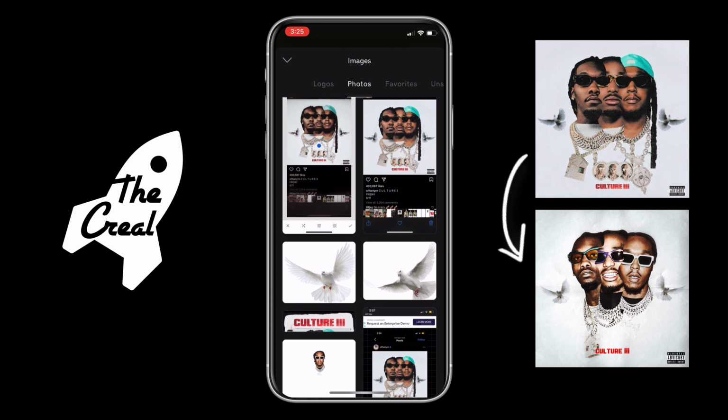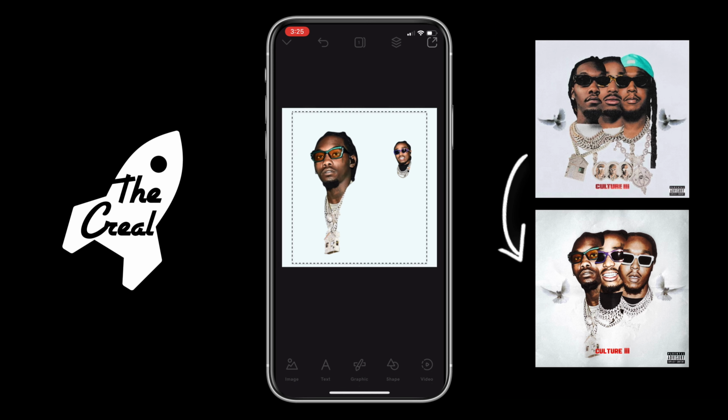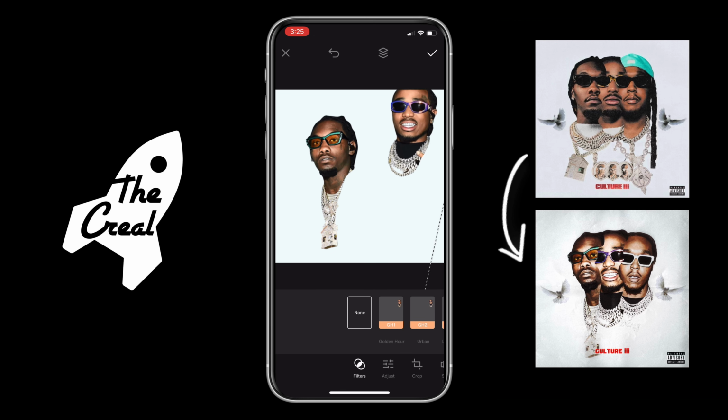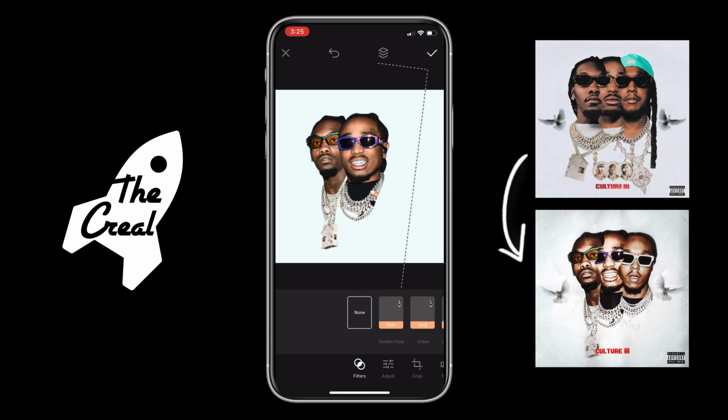And if y'all want to know how to cut out the images for yourself, I have videos linked in the description on how to cut the background out of photos. So y'all can go check that out real quick and then get back to this video when y'all done.